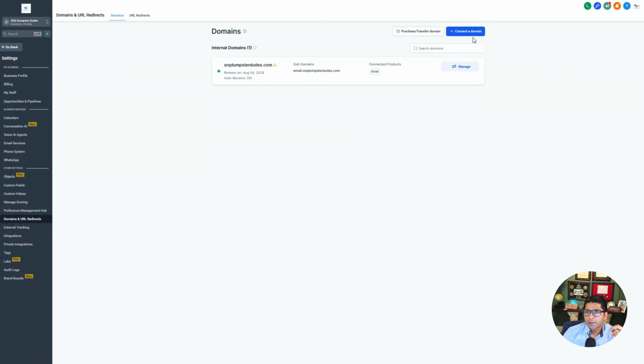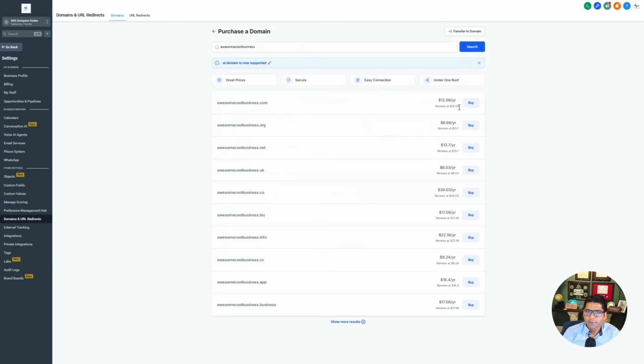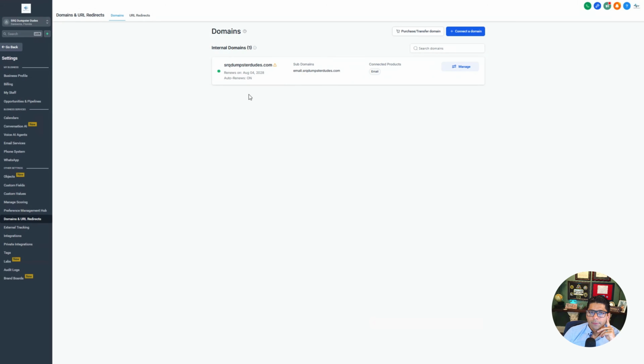If you don't have a domain at all, go up here, purchase/transfer domains, and search for something cool that you like. Awesome, cool business. Search for it. Sure enough, it's available, and then you would buy it. HighLevel will automatically plug it in for you, and then you should be at the step where you have a domain.